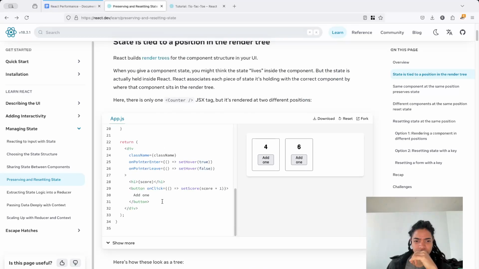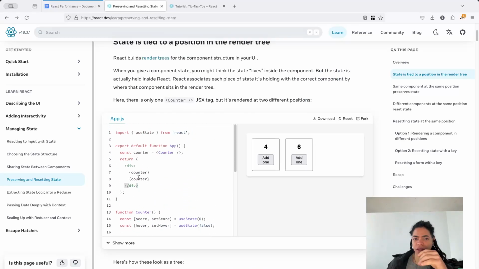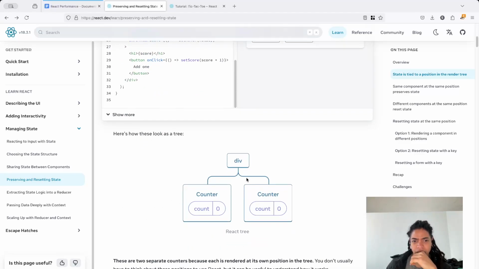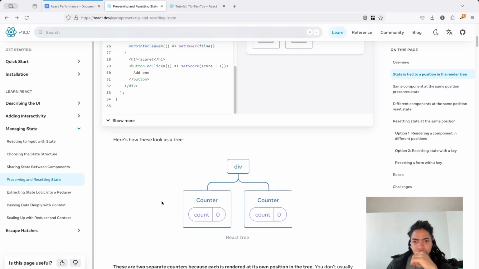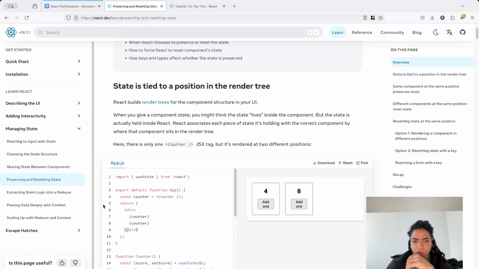Here's how this looks like a tree, because you have now the entry point, which is a div, and you have now two counter components as siblings. Exactly. So state is tied to a position in the render tree. Makes sense. It's following this tree structure here. Okay, a state is tied to a position in the render tree.